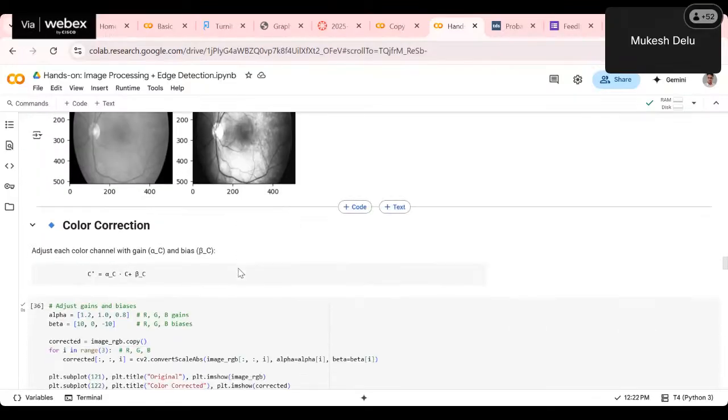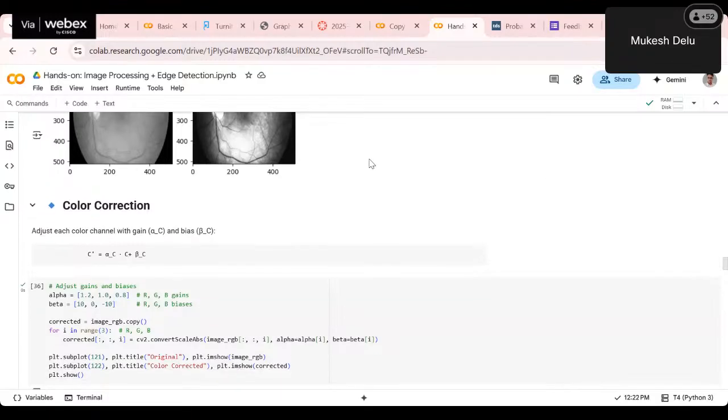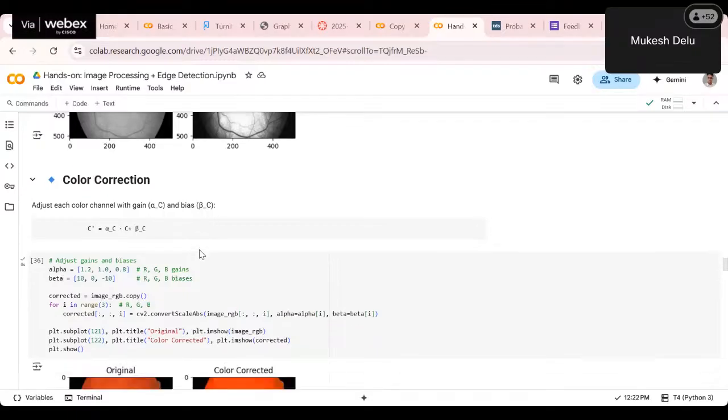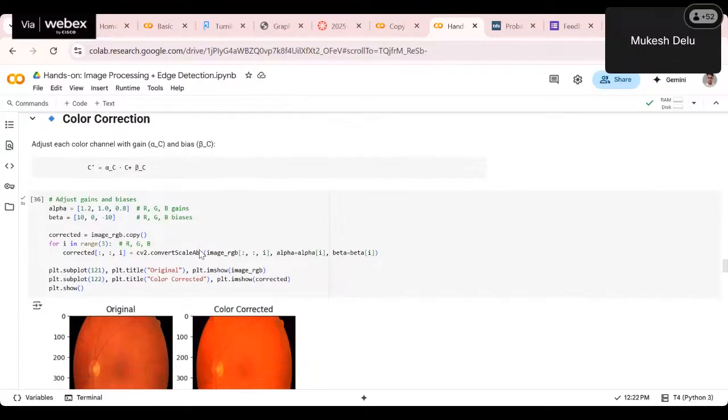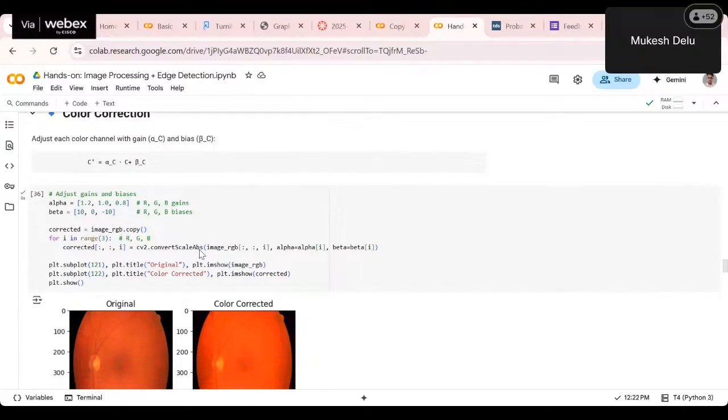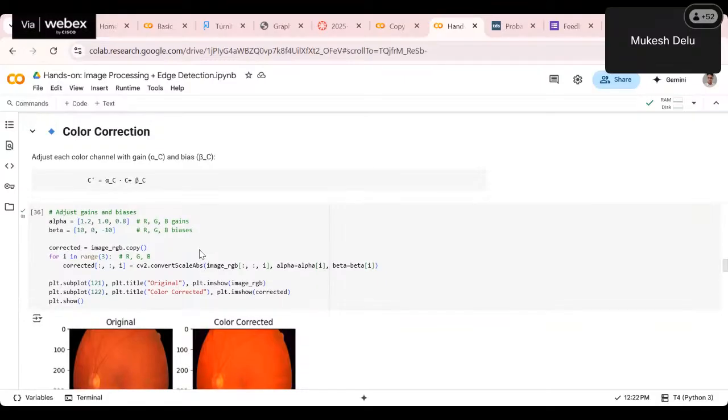Next is color correction. If you have any doubt, please put it in the chat box. So what is color correction? An image has a combination of three colors, RGB. So you want to highlight a particular color and reduce the intensity of a particular color. For that we use image color correction.